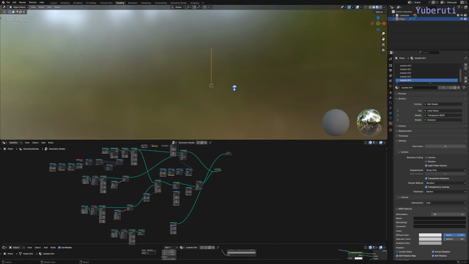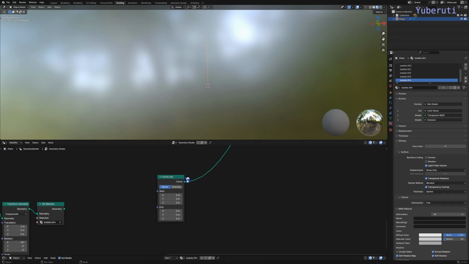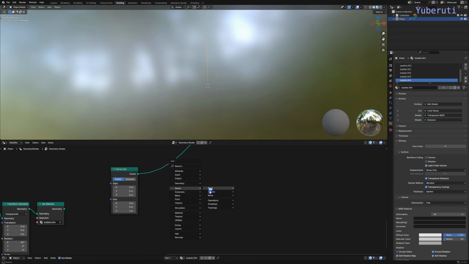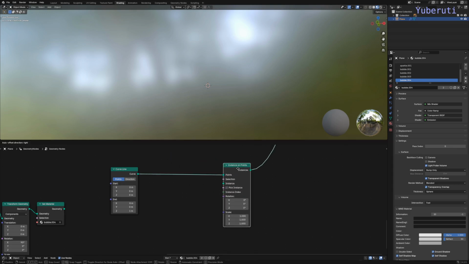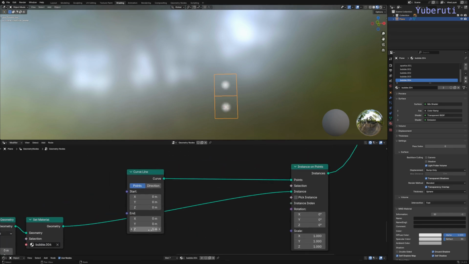Right now, it's just a line that's going straight up. And then we will put our bubble instances on this line. Let's put in an instance on points and plug our instances in. All right, so now we have our bubbles on this line, and this line is only going up on the z-axis. We want it on the x-axis, so let's turn this to 0.